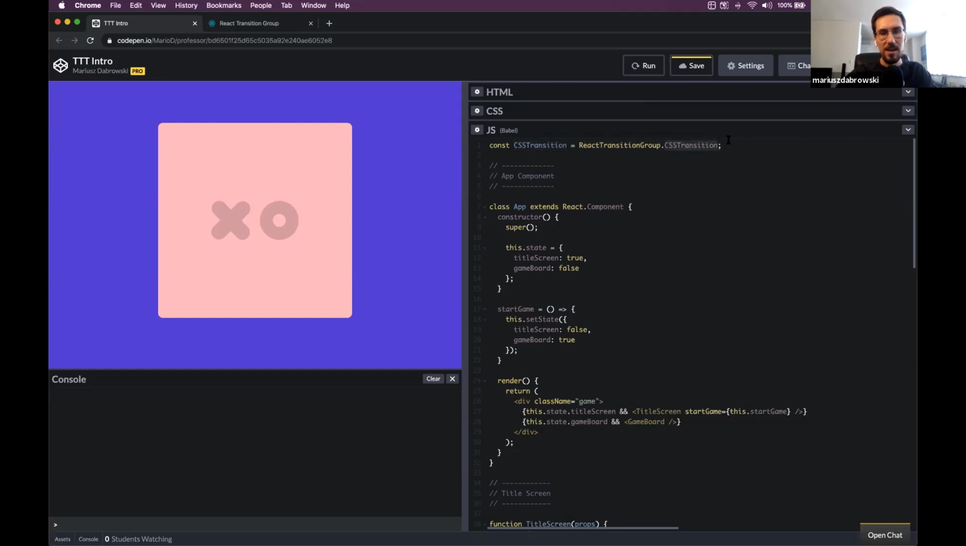And again, this is only if you were to link to libraries inside of a static file or on CodePen. Don't worry about the syntax for when you're going to be using a package manager like NPM.